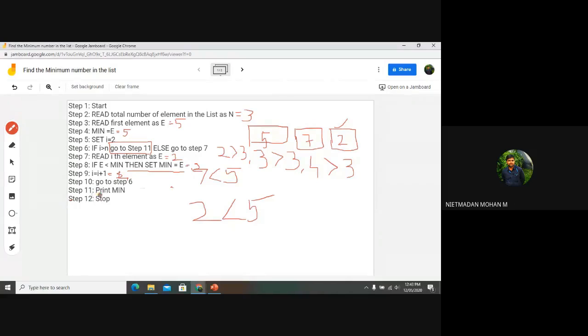Print the minimum number. Now lastly we have the minimum number as 2, where we have set the minimum value here. The 2 is the minimum number in the list, so that will be printed here. So it will be printing 2.